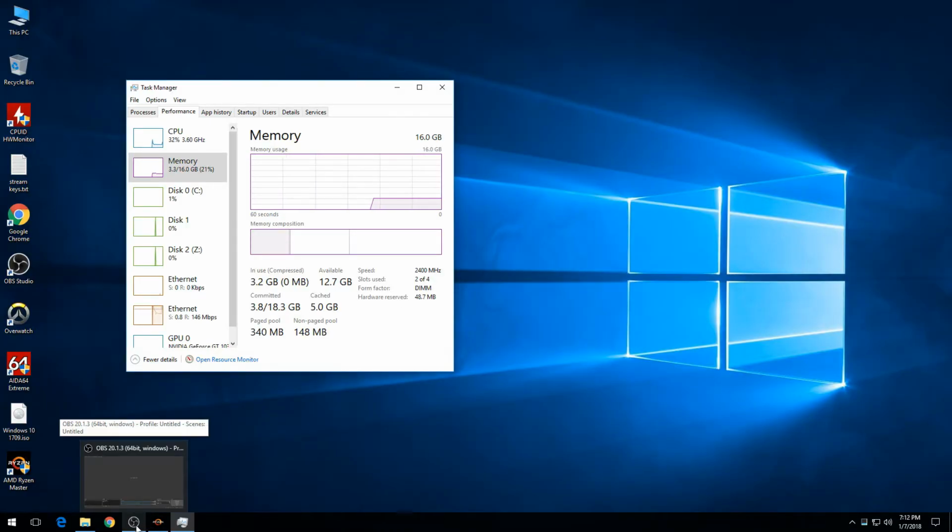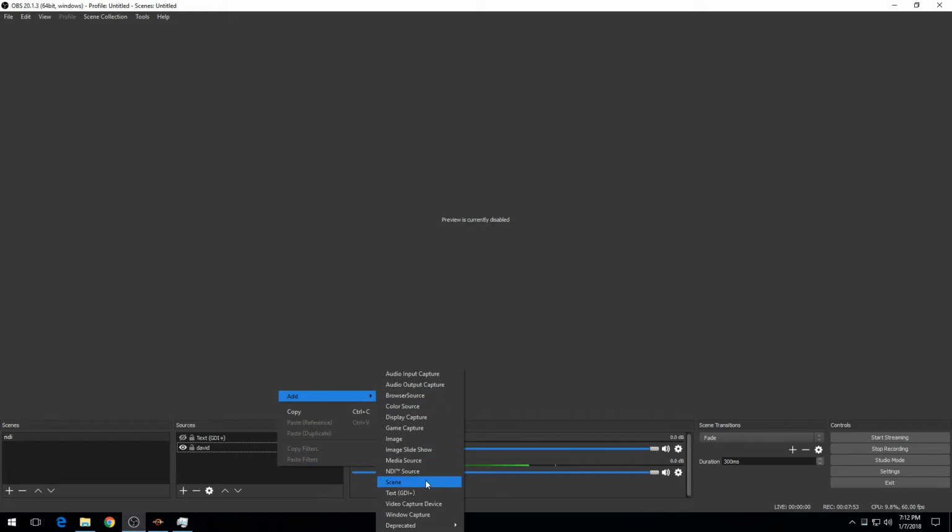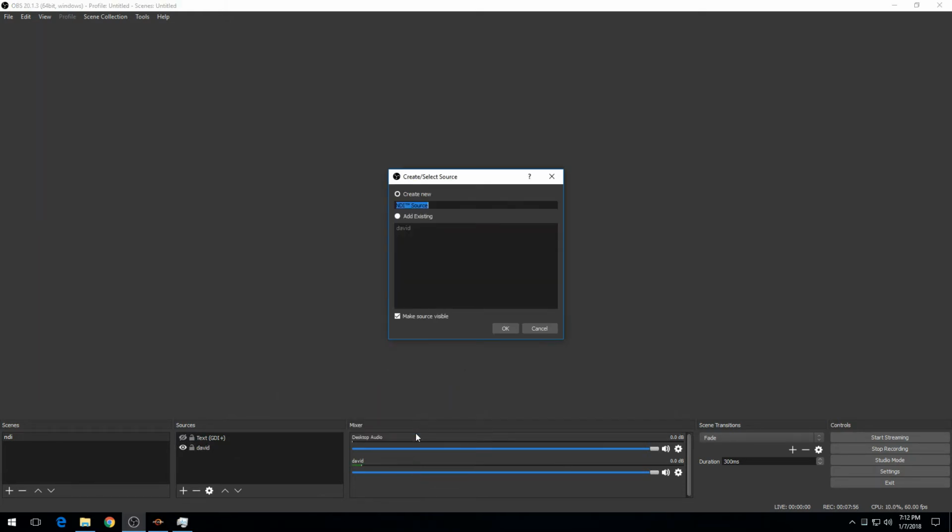Once you actually open this, make sure you have OBS installed and you have the NDI plugin installed. Notice it is right here. This is proof it is installed. I don't actually need to make any changes in here, but once you install it, you can have your scene. You want to right click in your sources and add an NDI source.